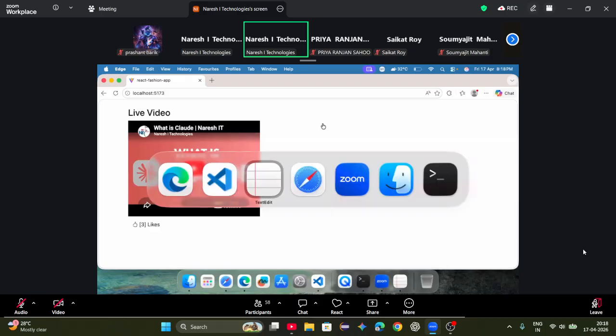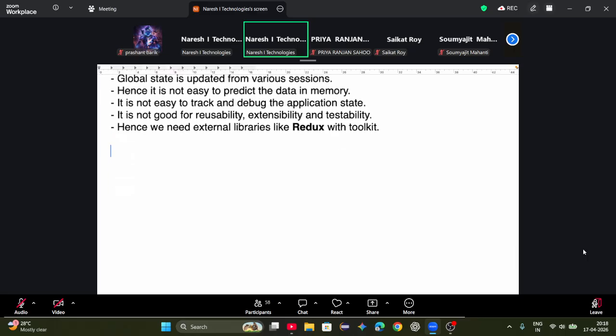What is this toolkit? What is the main concept of toolkit? Let's see. And why do you need this Redux toolkit? What is the main purpose of this Redux toolkit? The main concept about Redux toolkit is the solution for the problems we were having earlier. So what does it do?